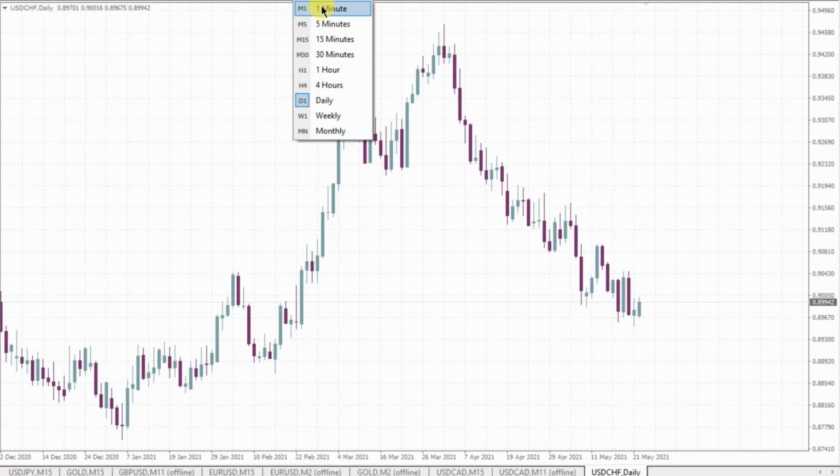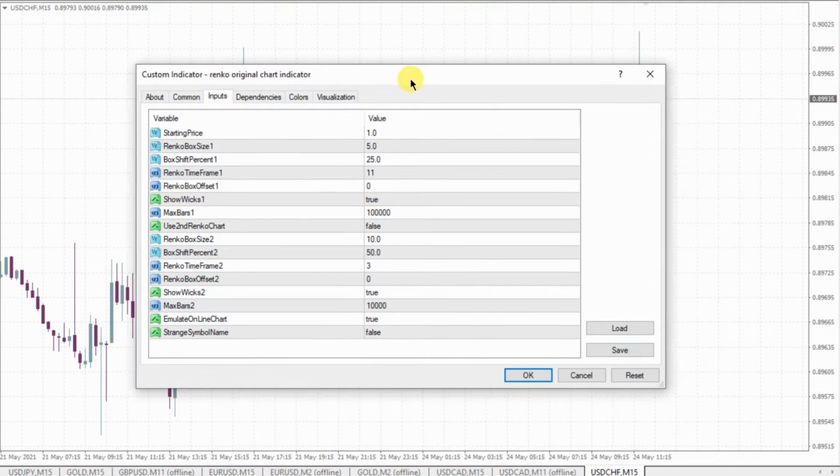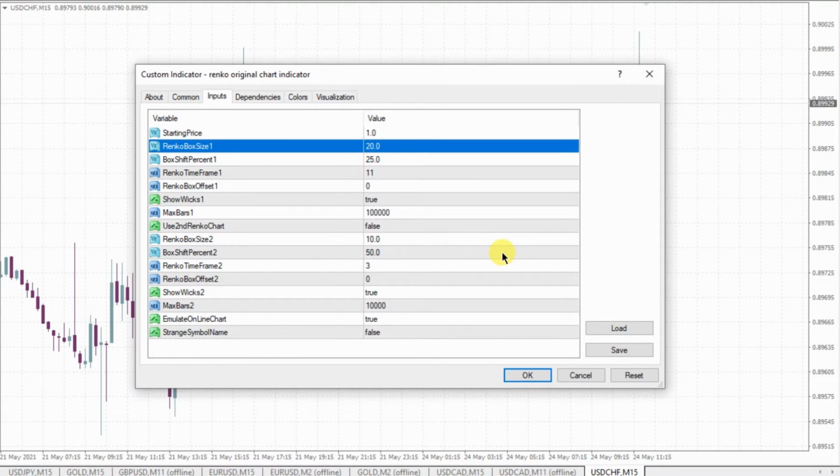So make sure you select it to a short-term chart like the 15-minute time frame. This is your USD CHF, and once you have your base chart ready, just move the Renko original chart indicator onto the chart screen. And here you only have to make two changes. The first is the Renko box size. By default it is set to 5 pips, but you could set to 10, 20, or whatever you're interested in.